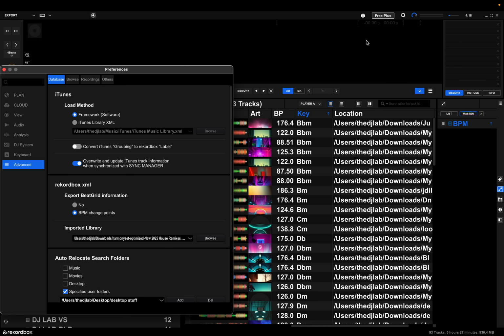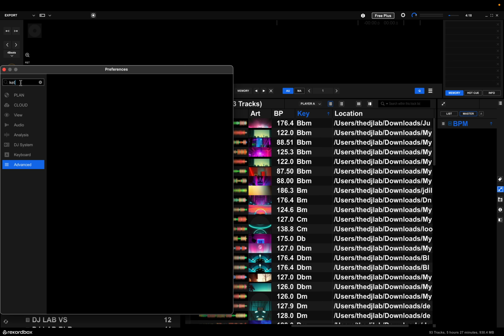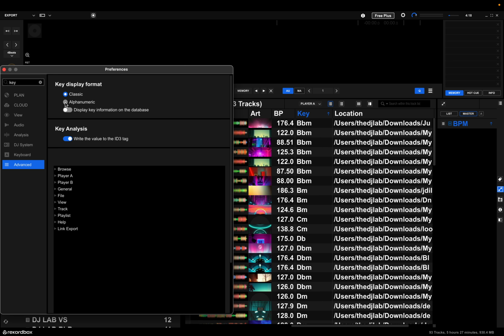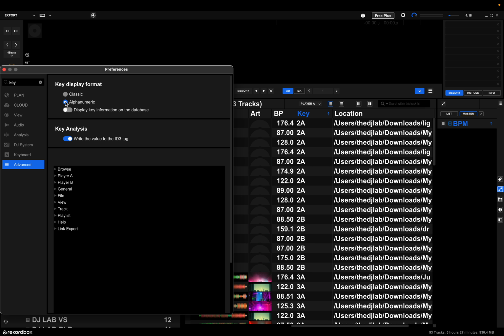So go into your gear icon here, real easy, up in the search, just type in key. If I can spell correctly, key. And you want to click right here, alphanumeric, and now we've switched over.